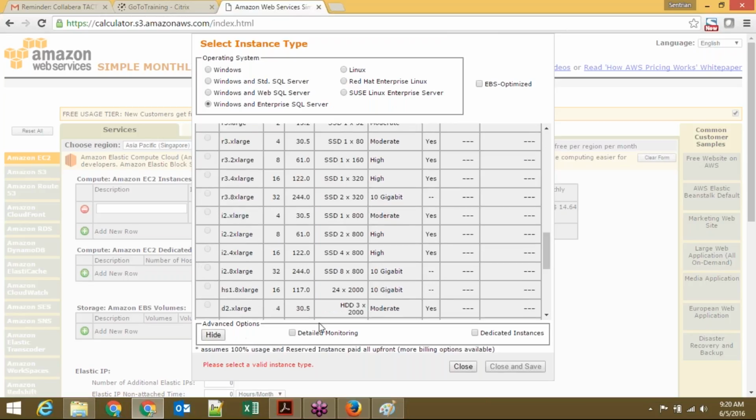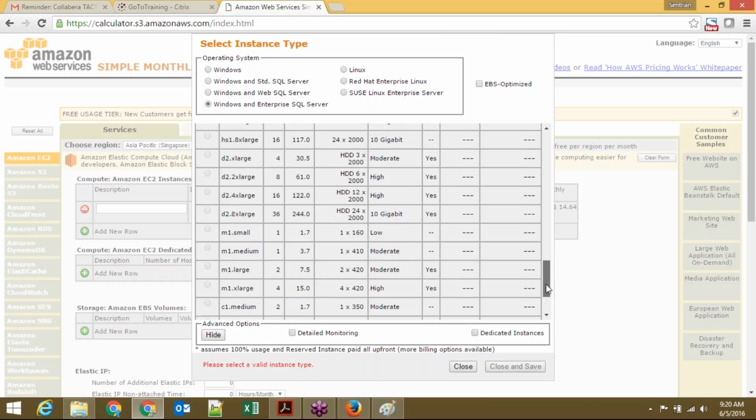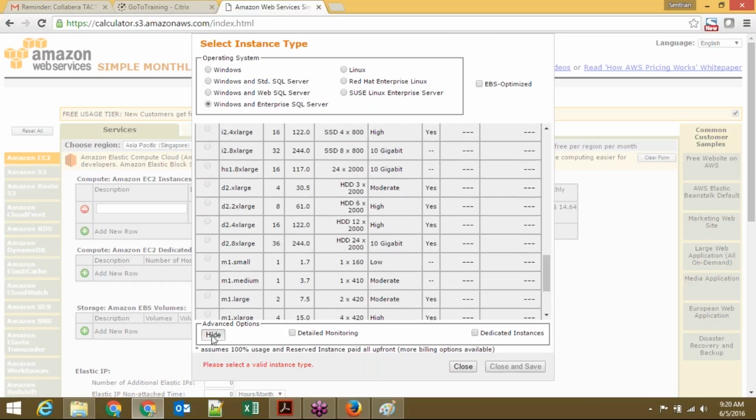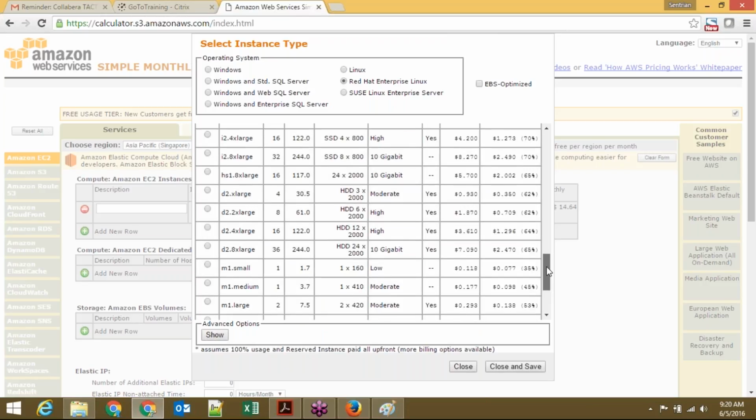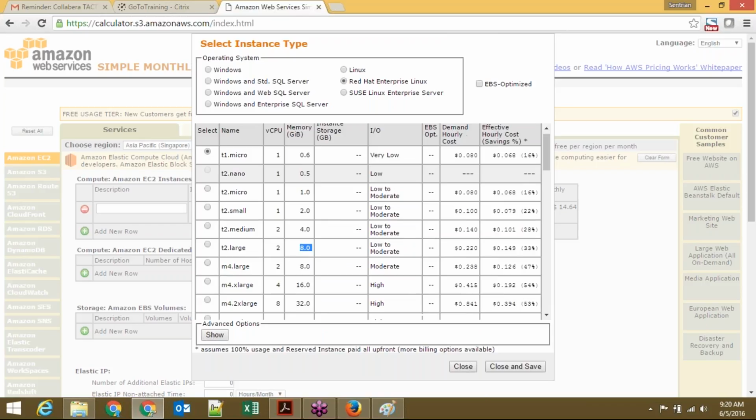So you can also show some advanced options as well. You can select like this, and you can hide as well. If you don't want this, you can select Red Hat Enterprise like this if you want. So what instance do you want to select? Basically, I want to select M4 large, so you can select it, then select close and save once you have selected.